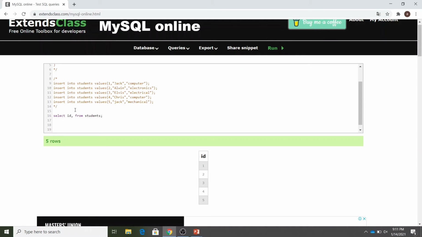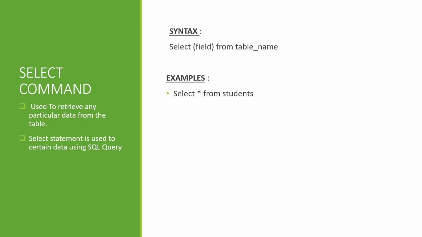Suppose I want to print ID as well as name of the students. So that can also come if we just specify a comma between the two fields that we want to specify. So we have seen this example also.